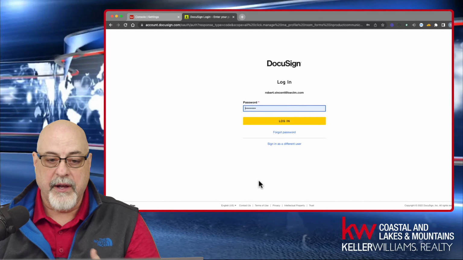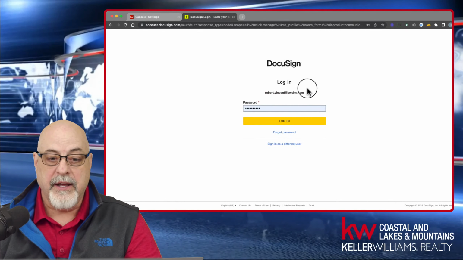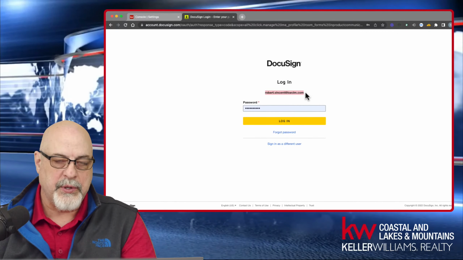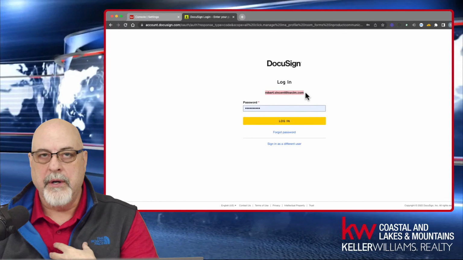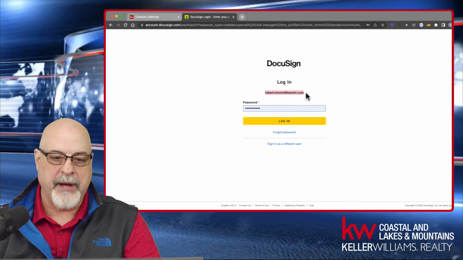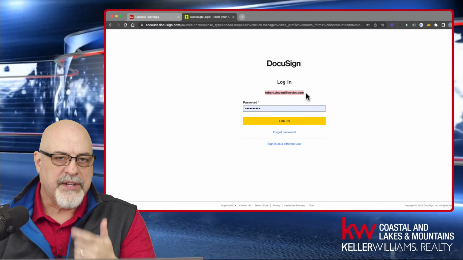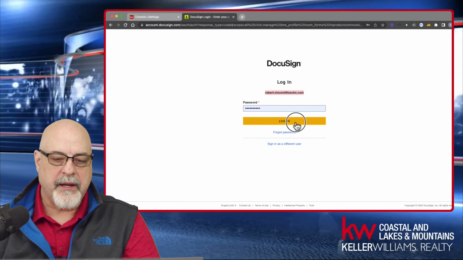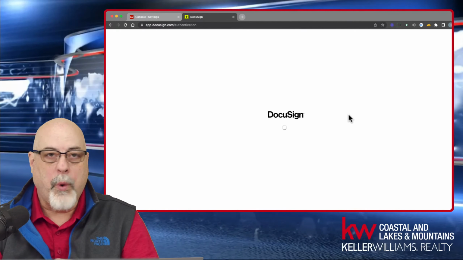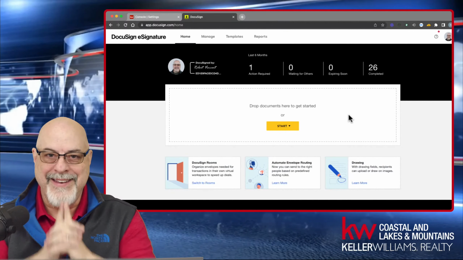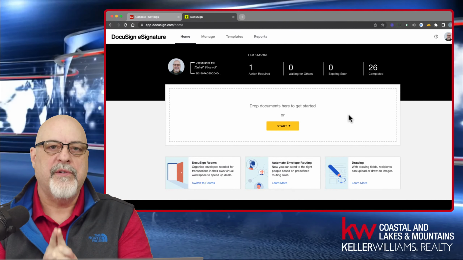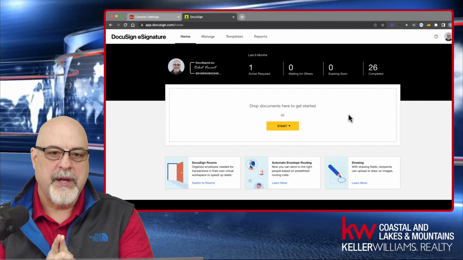Now I have a DocuSign account and it is connected not only to my Command software, but it's also connected to my KWCLM email, which is the market center's email, Coastal Lakes and Mountains. This is connected to me. So when I click in to log in, I'm going to log into DocuSign. Now, what you see here, though, is not the DocuSign that we're going to be using for real estate transactions.